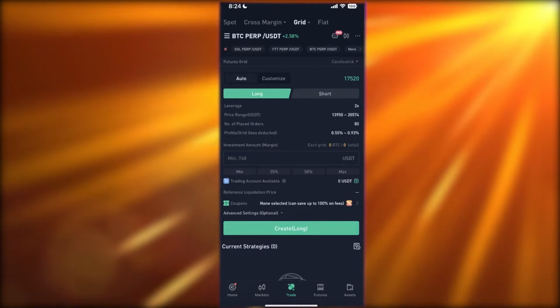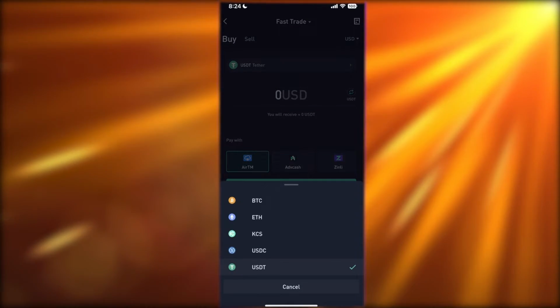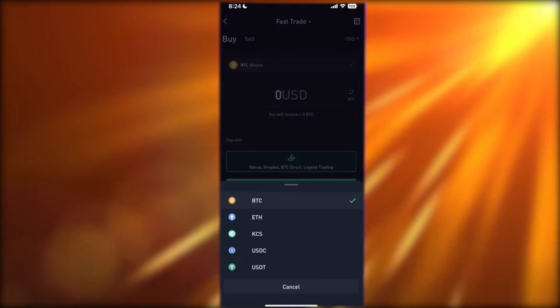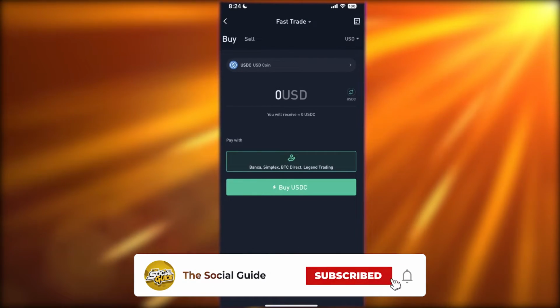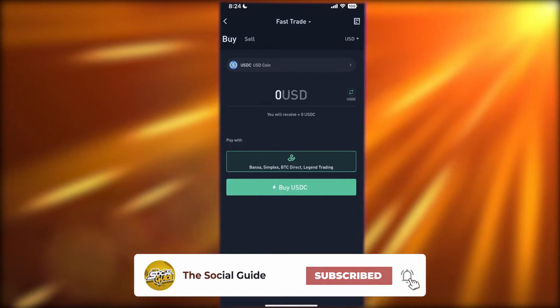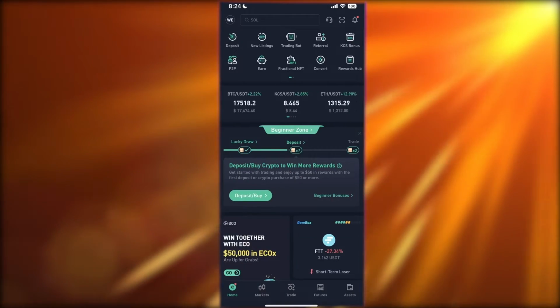Next up, you have the fiat section. You can simply click on buy and buy crypto using fiat. You can even buy crypto tokens directly from your credit or debit card. You can use Banxa, Simplex, BTC Direct, Legend Trading, and other basic payment options to get started with purchasing crypto.